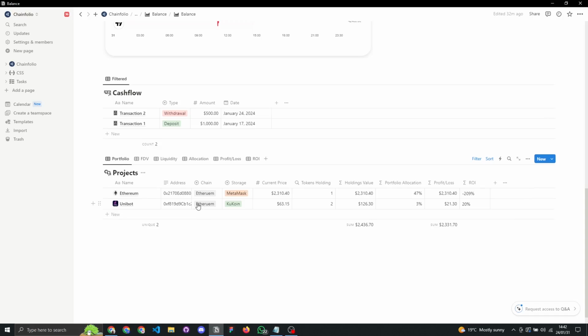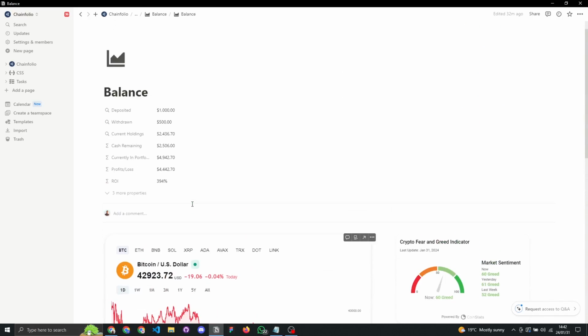As you can see, our numbers here have updated, and in cash remaining, we currently have 2,500 because we just sold 2,000 worth of ETH. And our profit loss has changed, and so has our ROI.